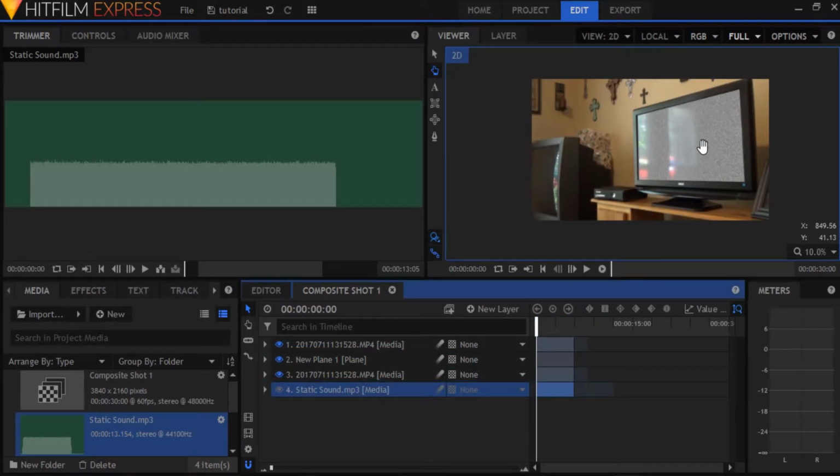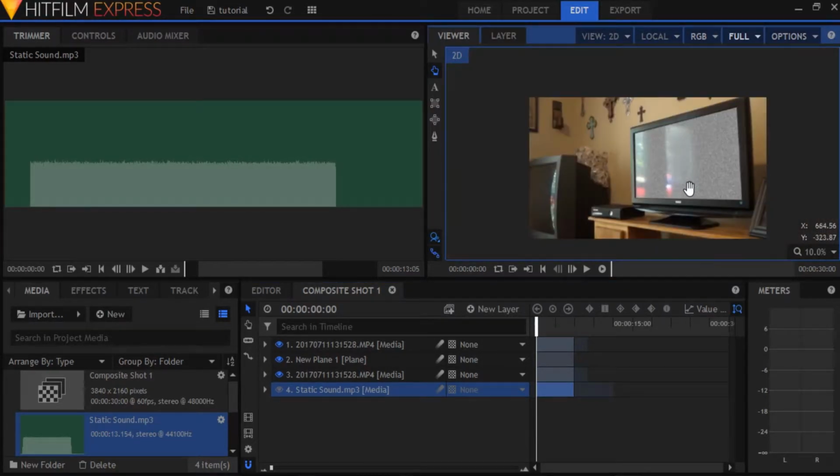So now we have this really nice shot of the TV, and it has a static on it.